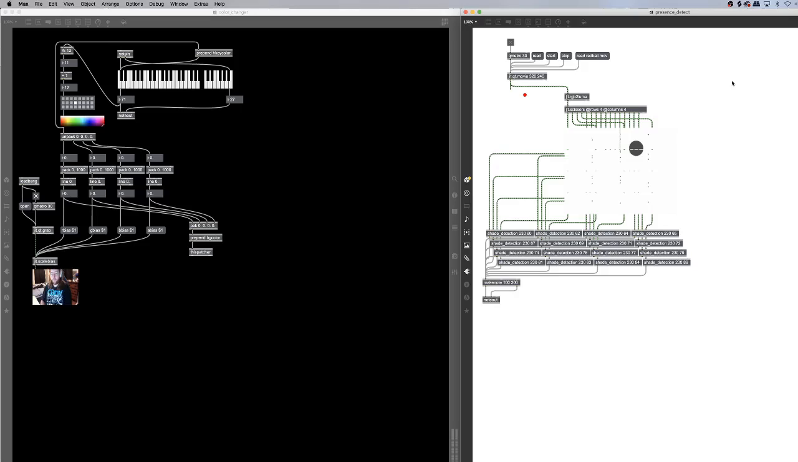So pretty cool stuff this week. This seems pretty simple, but it wasn't as simple as this patch makes it look. So that's all we did for this week, and if you have any questions, let me know. Thanks, guys.